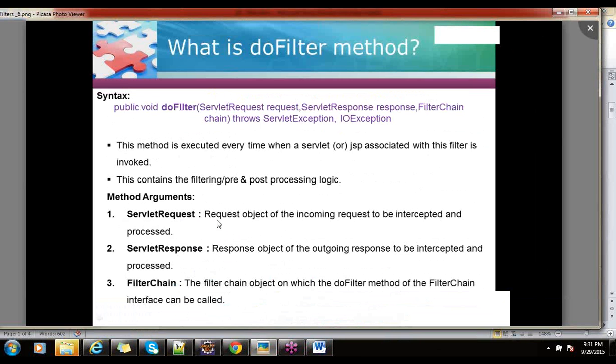Here you can see servlet request: the request object of the incoming request that will be intercepted by the filter. Servlet response: the response object of the outgoing response from the servlet to the client, which will be intercepted by the filter. Filter chain: the object on which the doFilter method of the FilterChain interface can be called. I'll show you by example how we use that filterChain.doFilter method and how we implement this doFilter method.